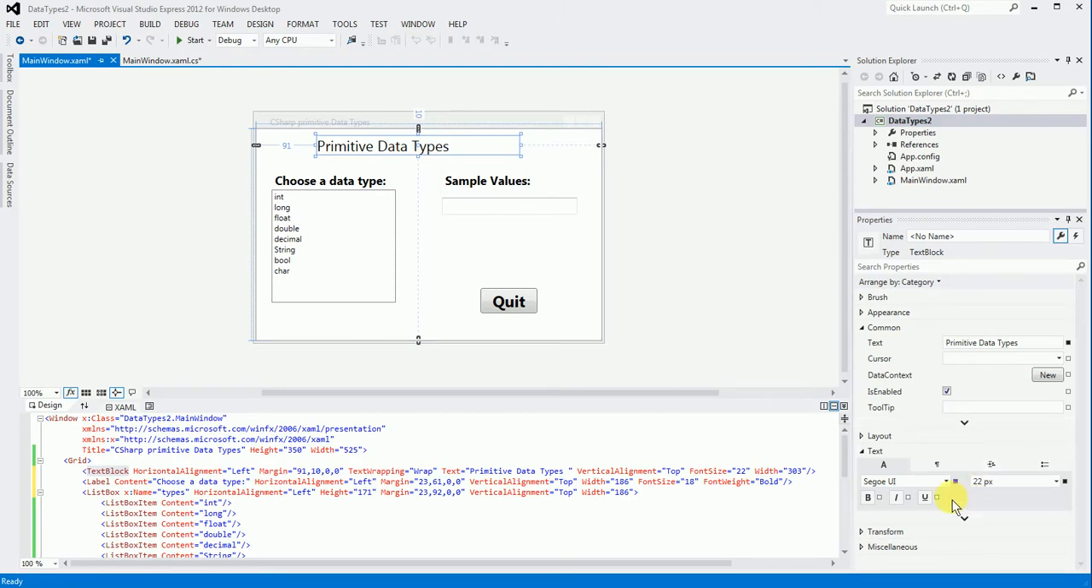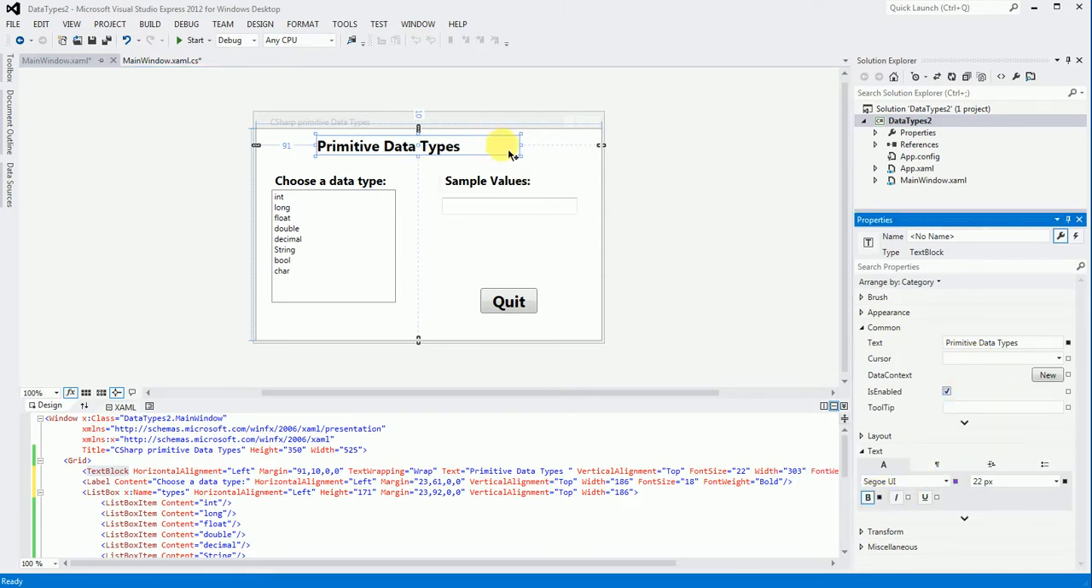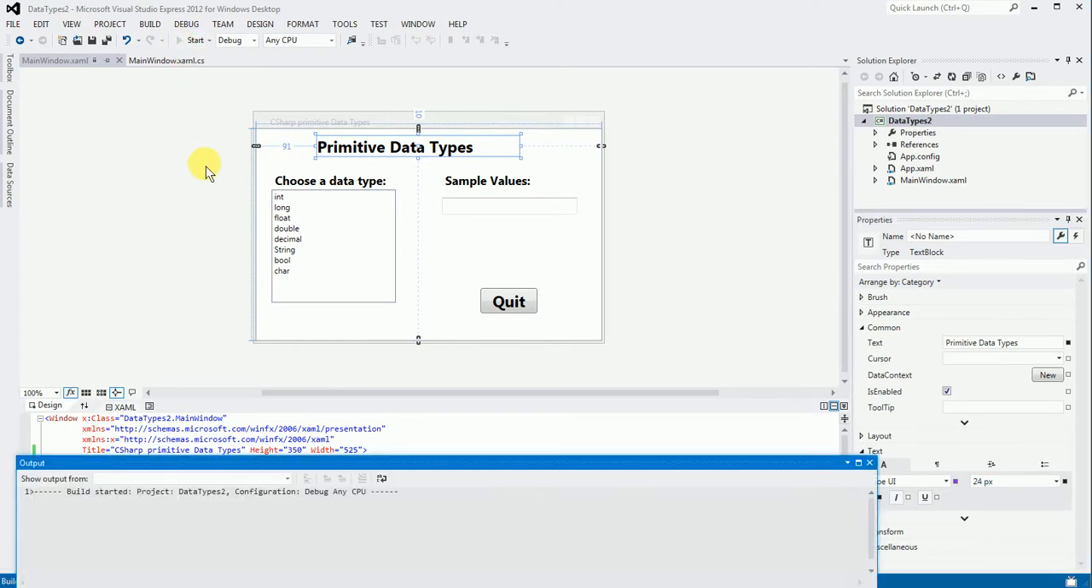Alright, so then we change the text. Also it is export. Okay. Put it to size 24. Okay. Yeah, cool. So now let us run this up and see.